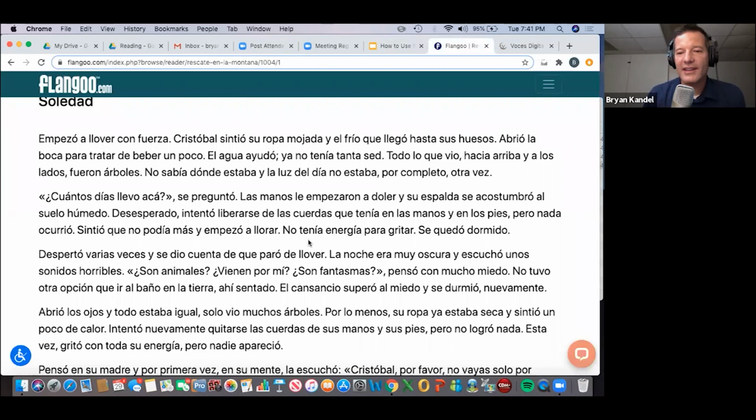But let's say I'm looking at this text. And so it says, it started to rain hard, heavy. Cristobal felt his clothing wet. Maybe they don't know the word wet. So I'm going to define wet. Wet, I don't think that's that important for them to know right now and take from this text. So I'm just going to define it. Mojada means wet. Now you can understand that and keep going.